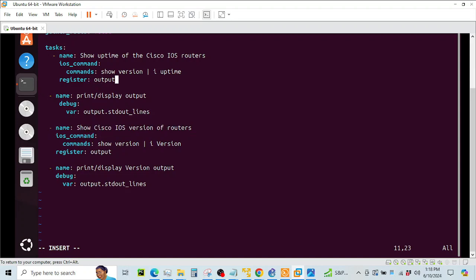So let's go ahead and give this second task a name. We're going to do print display the uptime output, and then the second one's going to be print display version output.